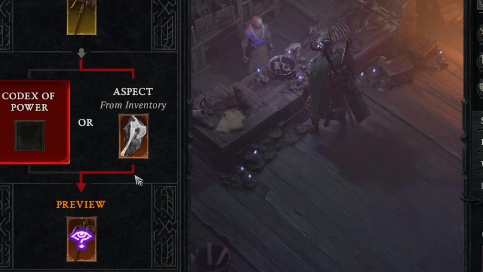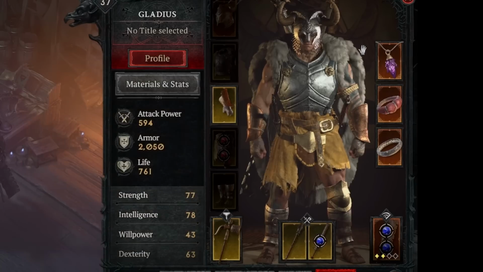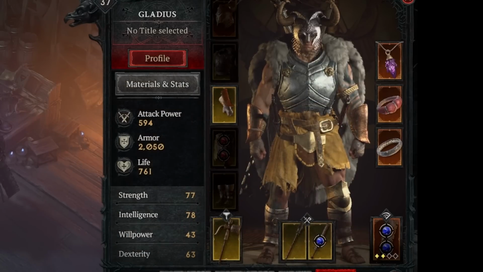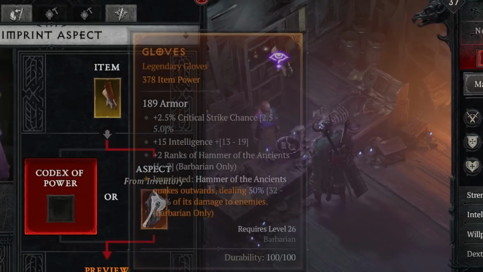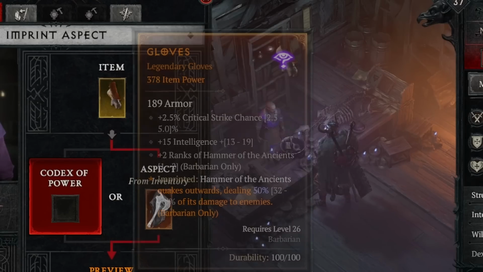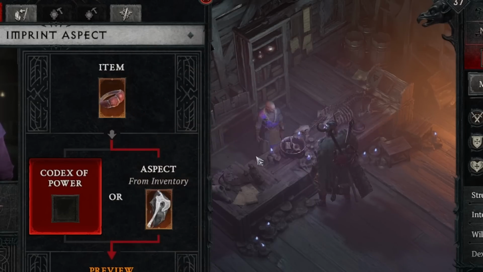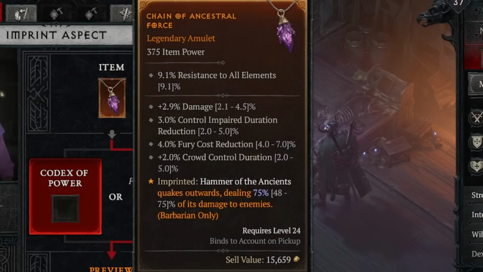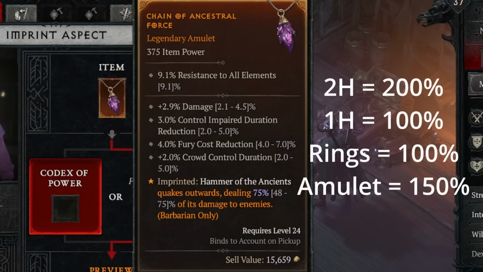Now, weapons are not the only place you can apply your aspects. Notice when we look at my character, my hands, amulet, rings, all highlighted because they all have their own ability to get aspects as well. So now let's take a look. If I put my hands in here, I get 100% the value. If I put my ring in here, we get 100% the value. If I put my amulet in here, this is where it gets a little bit different. We actually get 1.5 times the value, right? So we get half of it added in. So instead of it being 200% applied, it's 150% of the value.